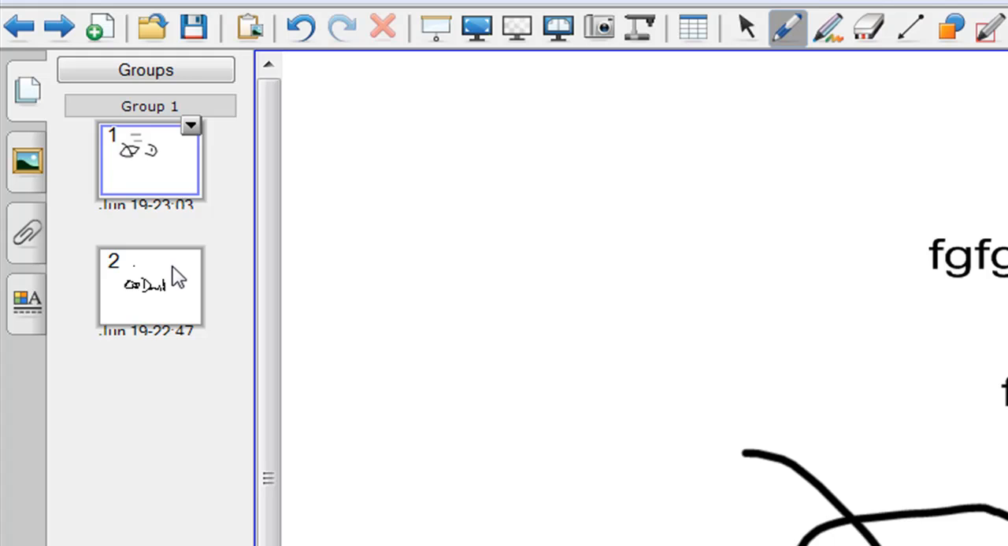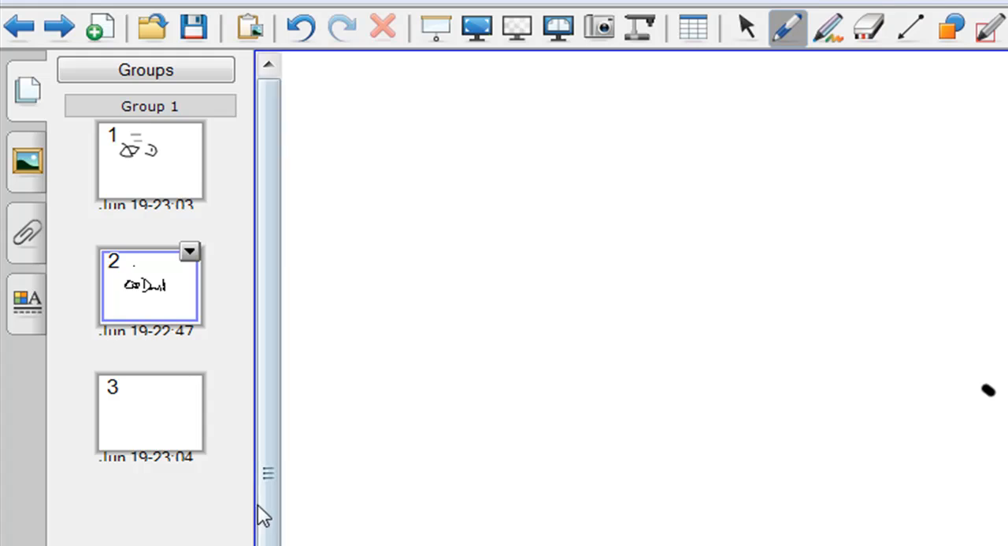Okay, so that's basic navigation. It's the basic way of writing on the board, creating new pages, and moving between them. Okay, it's very, very simple. Okay, in future videos I'll explain a bit more about what you can do with this.